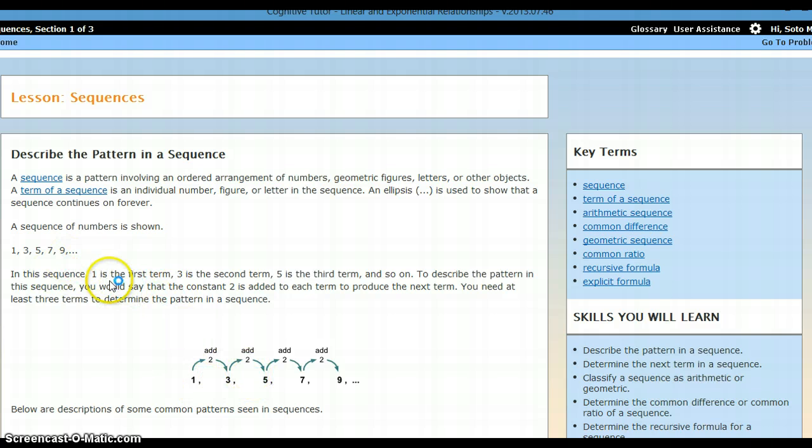Now, see how we're taking time to read. This is what you have to do. Alright, in this sequence, 1 is the first term. Okay, that's the first term. 3 is the second term. See the little figure right here? It's hard to tell, but it's a little comma, I think. 5 is the third term, and so on. And here's the 3 little dots, which means it goes forever.